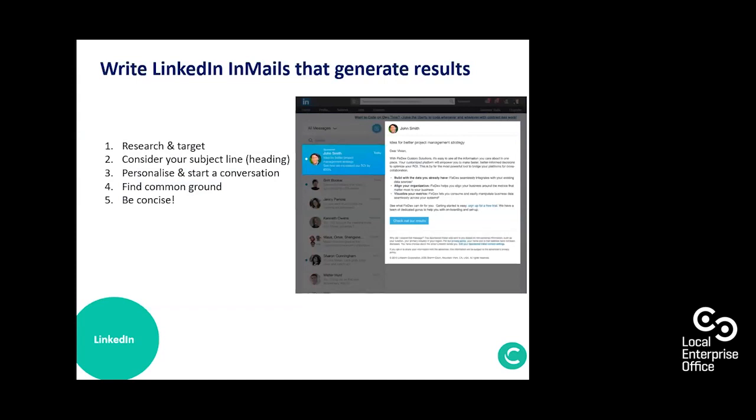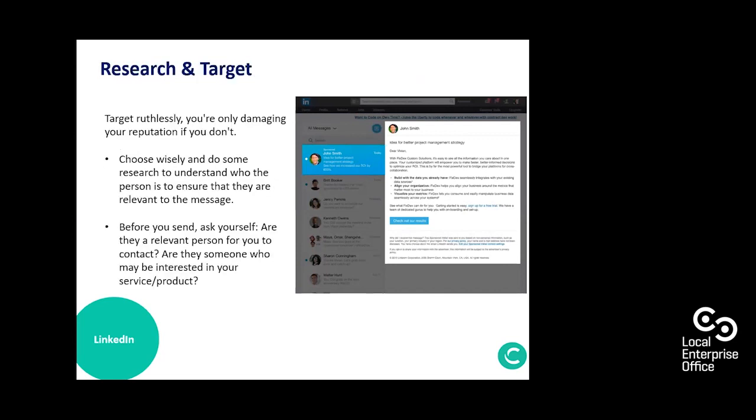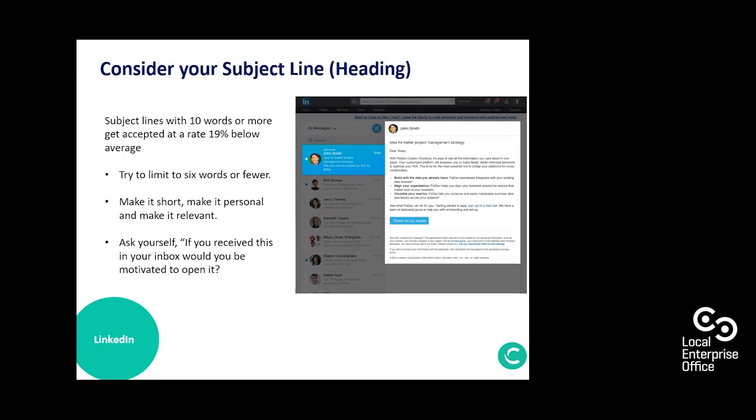So, five steps to write LinkedIn emails that generate results. One, research and target. Two, consider your subject line. Three, personalize and start the conversation. Four, find common ground and be concise. So target ruthlessly, as you're only damaging your reputation if you don't. Choose wisely. In other words, when you target someone with an email, make sure that person is relevant in terms of the information. Very simply, before you send, ask yourself: are they the relevant person for you to contact? Are they someone that may be interested in your service or product? If the answer is no, don't send the email.